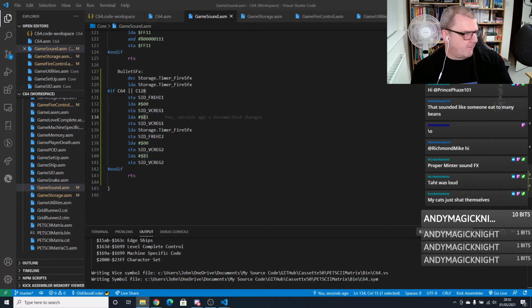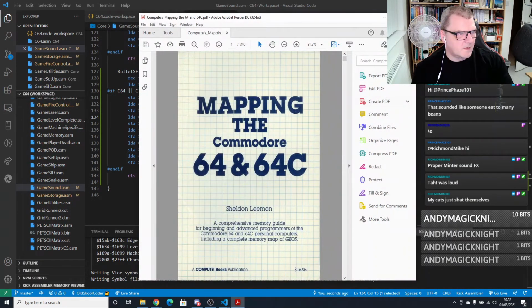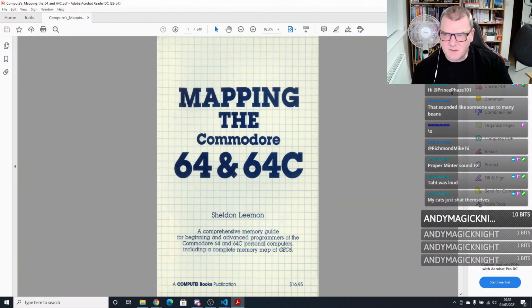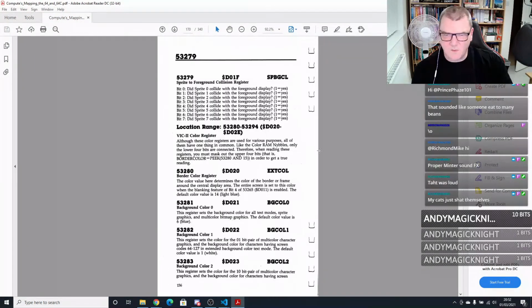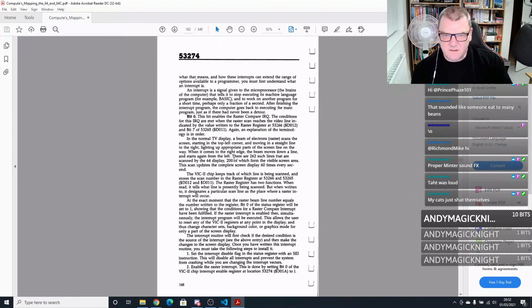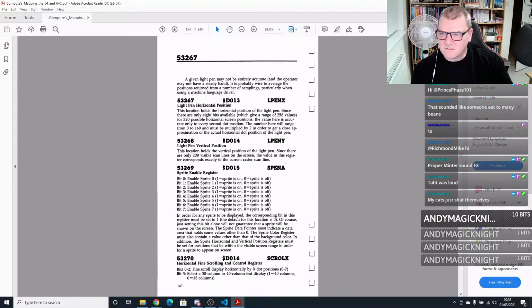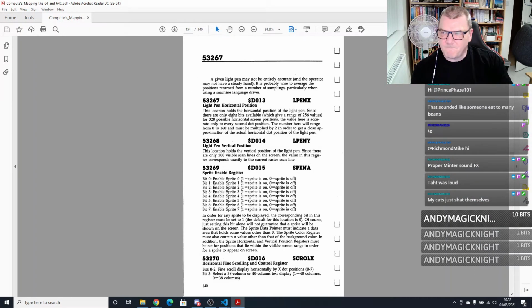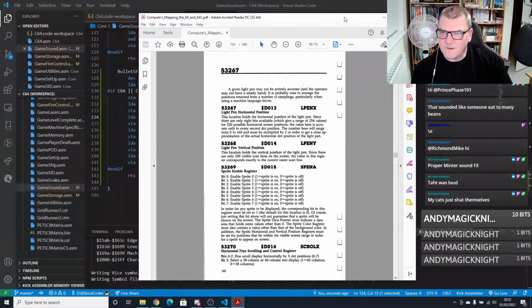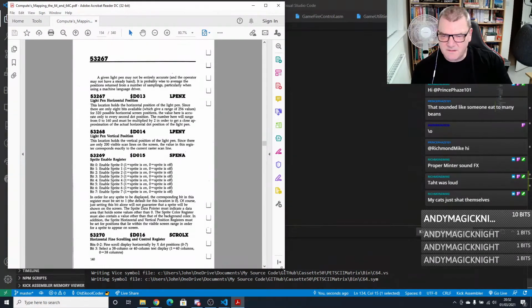Let's get the book out. Let's say I am not a sound person, but I'm trying to do it without using Goat Tracker, because Goat Tracker won't work on the C16 and all that. Right, let's get rid of that. Let's make this so you guys can see it.